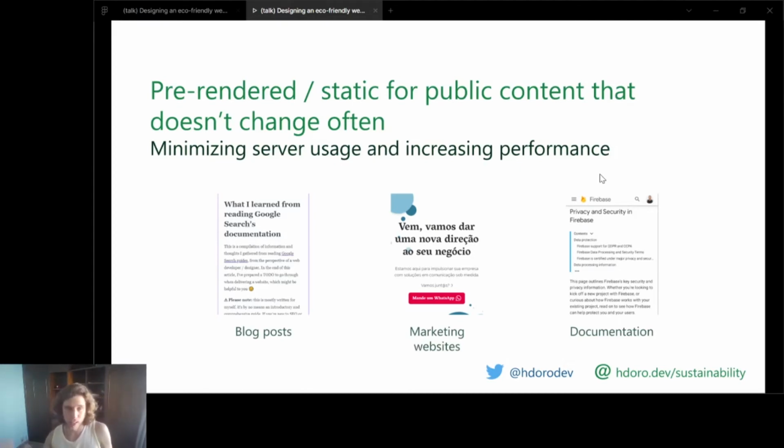So we would minimize server usage and increase performance because assets would be ready to go whenever someone requested something. The server would just grab those and send them to the user without much time being wasted. So we would save computations on the server, and we would also speed up the process of the user doing what they came for, which is very important.